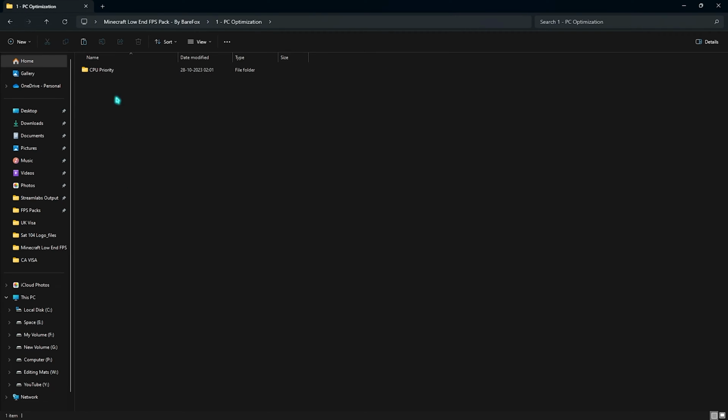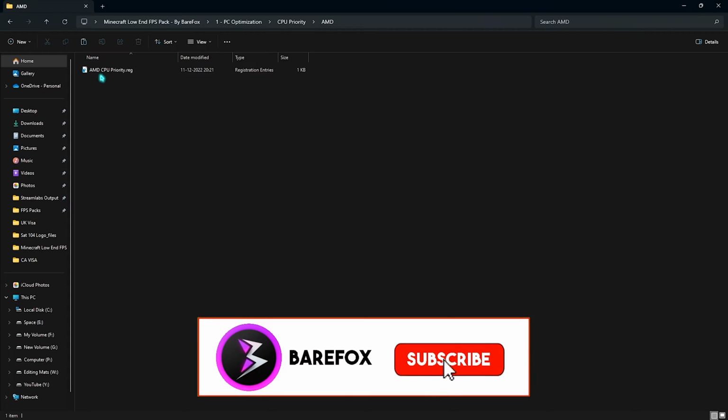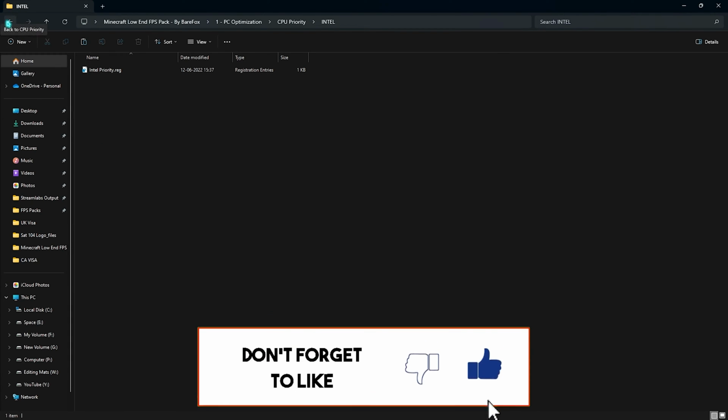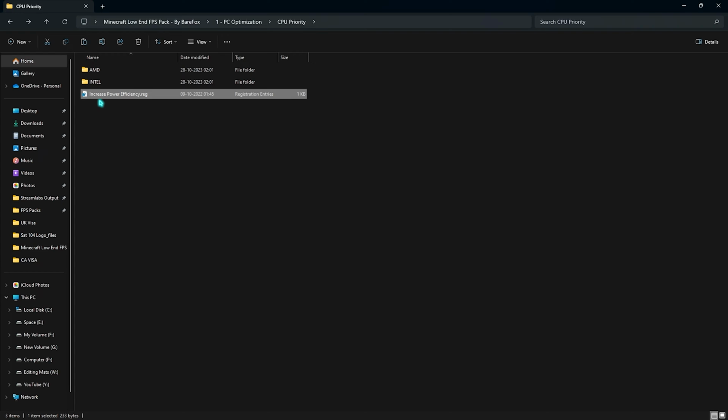First one is the PC optimization, where you will find CPU priority. You need to run AMD or Intel CPU priority. Now, if you use an AMD CPU, run the AMD CPU priority. If you use an Intel CPU, run the Intel CPU priority. Then run the increased power efficiency, and that will help your PC a lot.